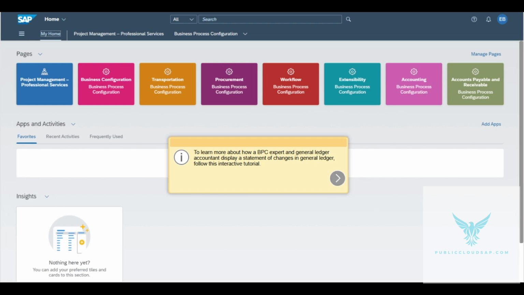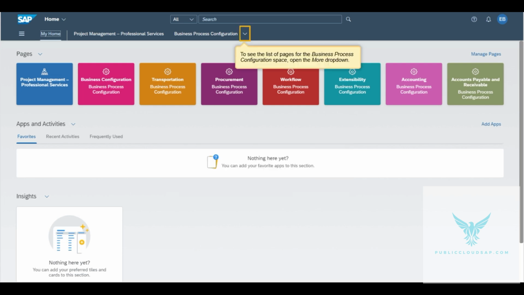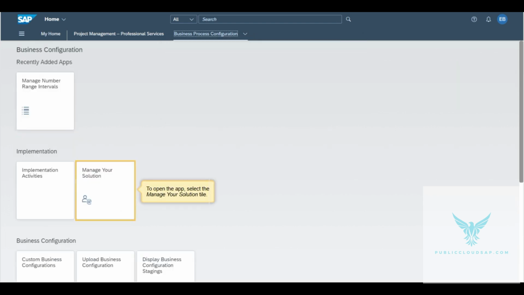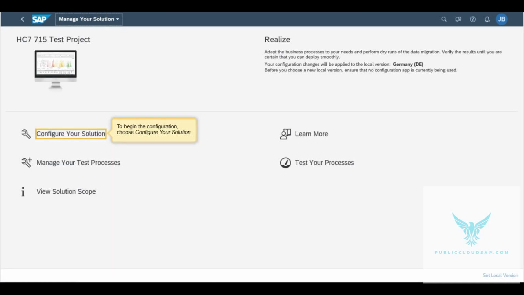A BPC expert and general ledger accountant displays a statement of changes in general ledger. To see the list of pages for the business process configuration space, open the More drop-down. Select the business configuration page. To open the app, select the Manage Your Solution tile. To begin the configuration, choose Configure Your Solution.